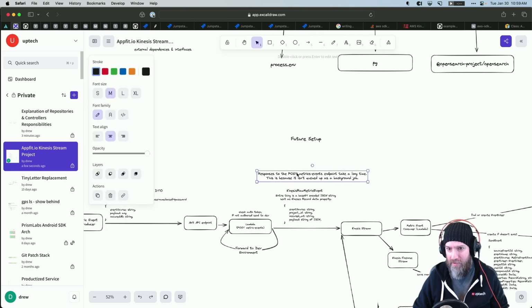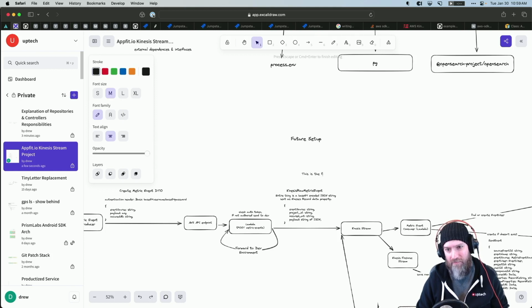This is because, let's say this is what the planned future state of the world of the metric event ingest will look like once we set up a separate AWS API gateway endpoint tied to a Lambda function as the controller action.